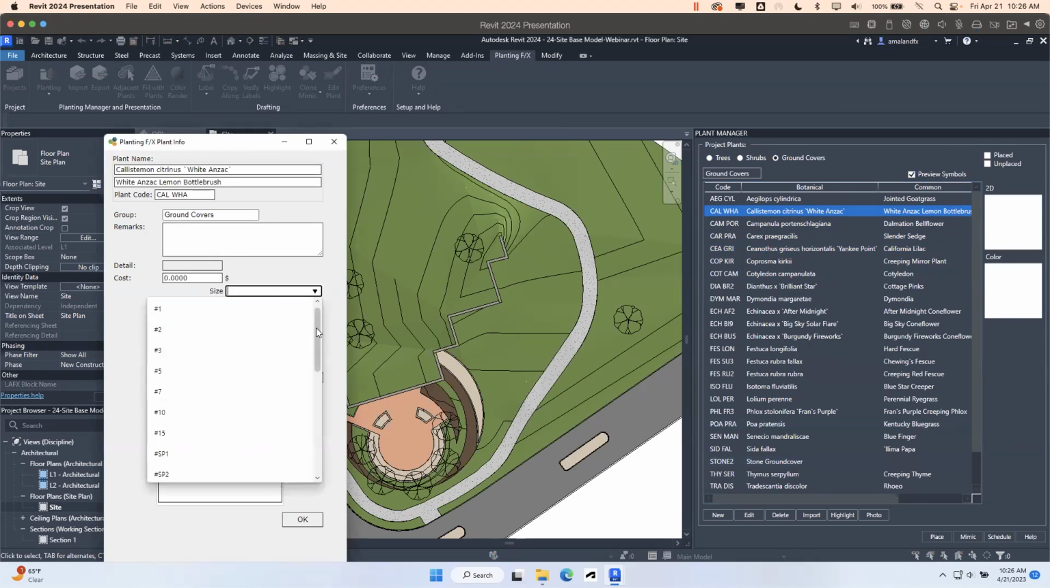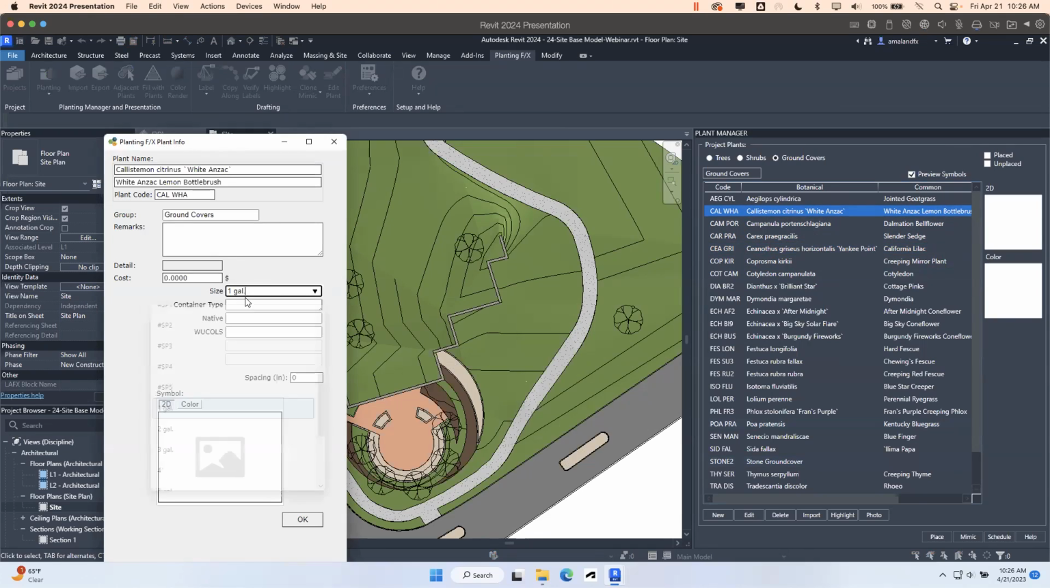We're going to go with the size, 1 gallon. We're going to say pot. I'm going to say yes, it's native because that's our theme today. And we are going to go with a spacing in here. It doesn't automatically put in a typical spacing for this sort of thing like it did for trees and shrubs. So I do have to put something in, or I can leave it as 0.